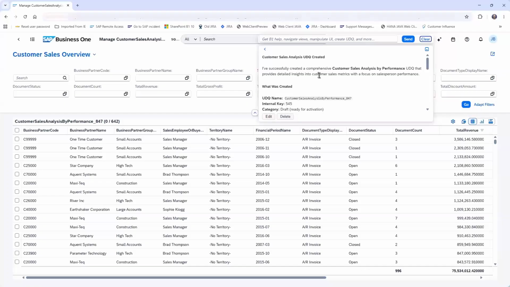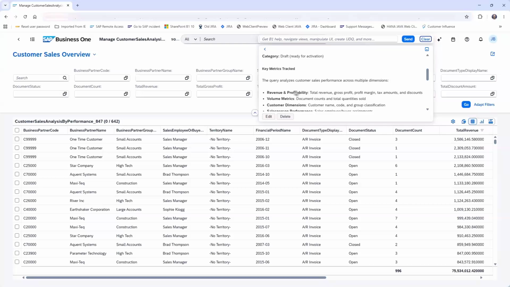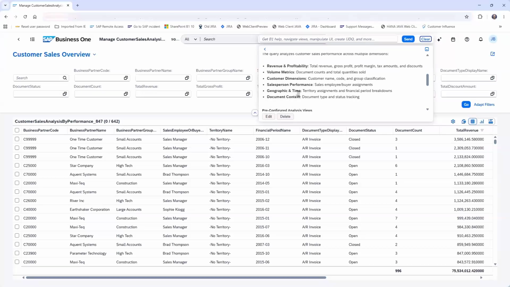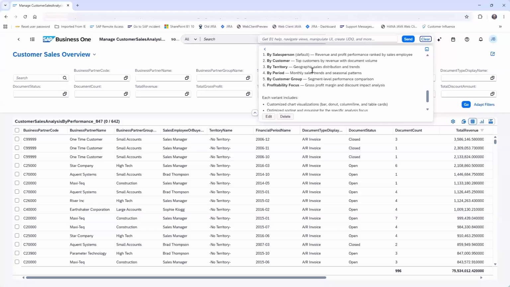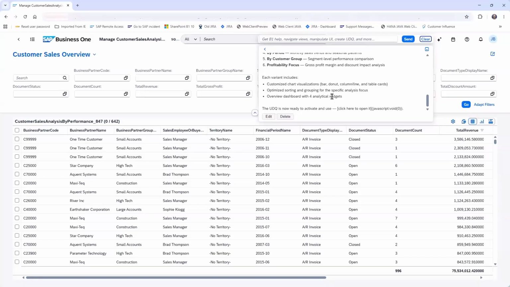Here's the customer sales analysis UDQ it's created, what was created exactly, and the key metrics that were tracked, giving some information about the pre-configured analysis views as well, and the 6 specialized variants that were generated, and now the UDQ is ready to use. And we see at the bottom, we've got an edit button and a delete button. We can press the edit button to go into the SQL statement screen and edit it and change it.